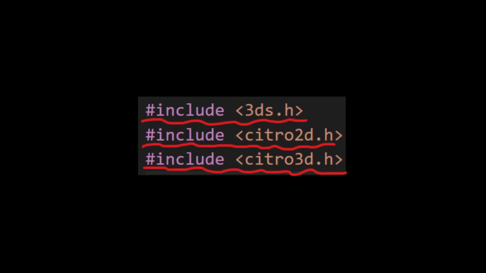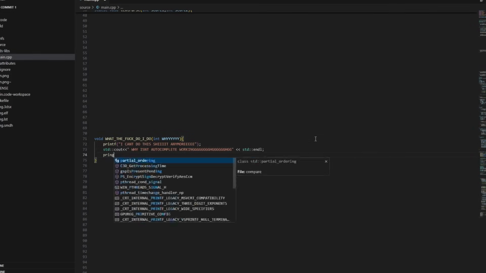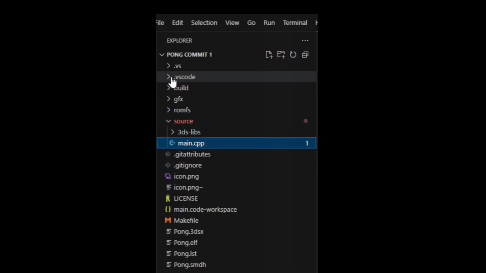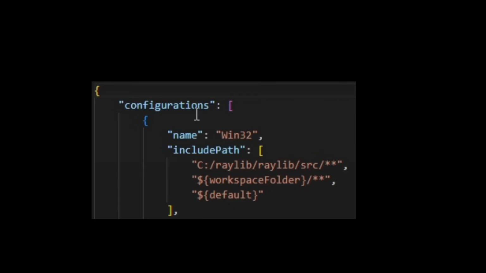That means no autocomplete, and this red squiggle will just always be there. After an embarrassingly long time of figuring this out, it turns out that VS Code actually includes a file in every project named c++properties.json, and it's here that you have to put all of this in the include path of that file.